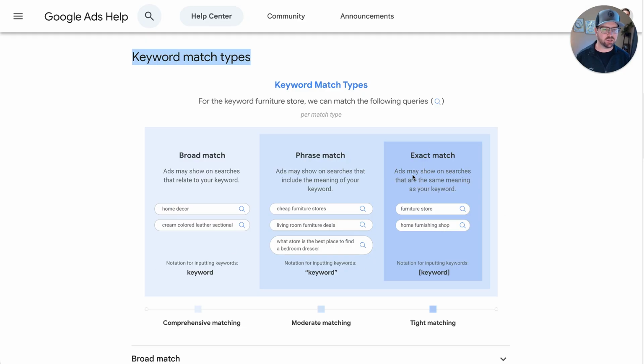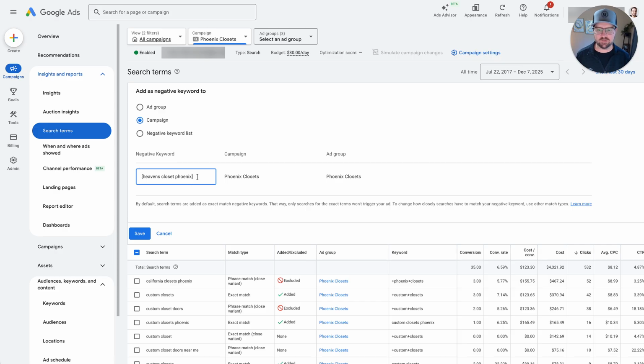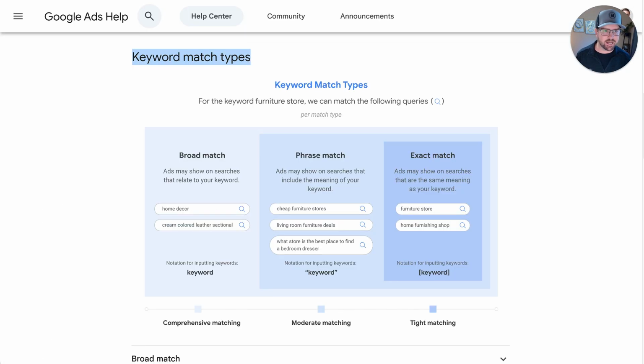Something like exact match allows your ads to show up when somebody's searching for basically exactly the same meaning of what you put in as your keyword. So like furniture store, home furnishing shop, you can think of them like synonyms, right? So if we add this as a negative keyword, Heaven's Closet Phoenix, that means Google's not going to let our ads show if somebody searches for any variation or synonym of this keyword, like Heaven's Closet. You know, like if they just leave the city name off and they just typed in Heaven's Closet, it would probably prevent our ads from showing up for those keywords because they're so closely related, it's basically the exact same keyword, right?